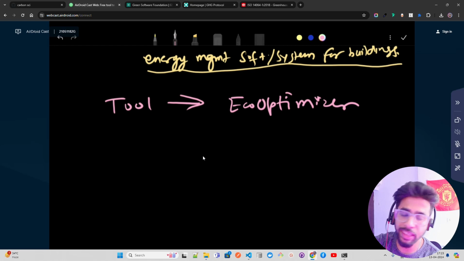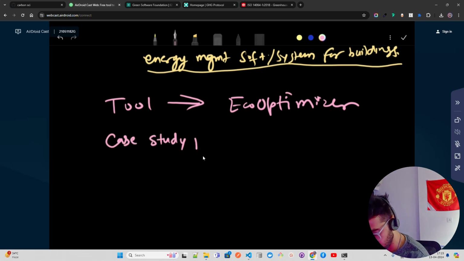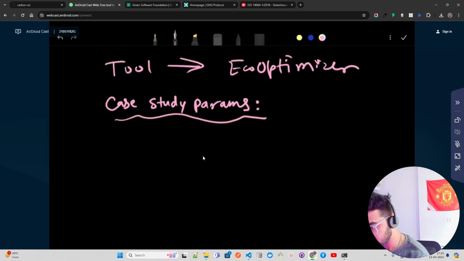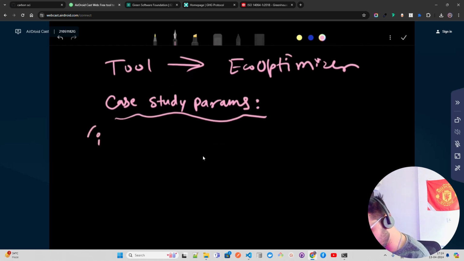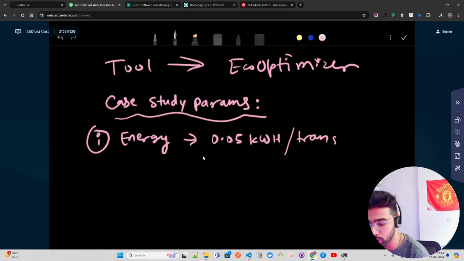So for the case study, let's take some parameters. I have to look at my notes for the case study parameters. The first thing is energy. Let's say, for example, 0.05 kilowatt hour per transaction. So per transaction, this much energy is being consumed, 0.05 kilowatt hour.